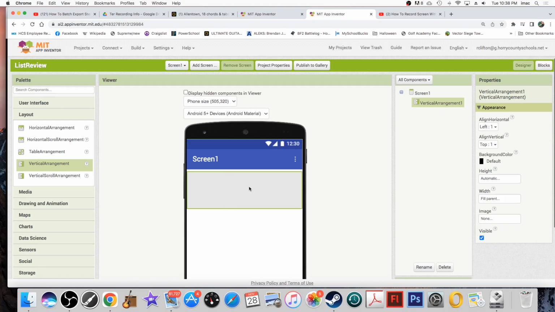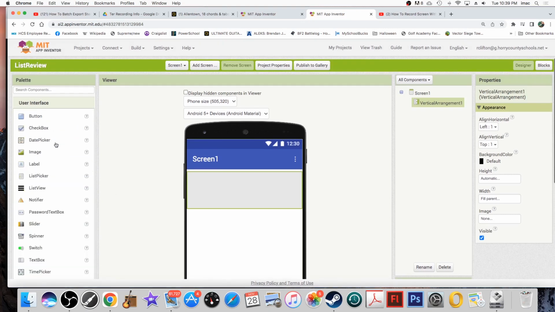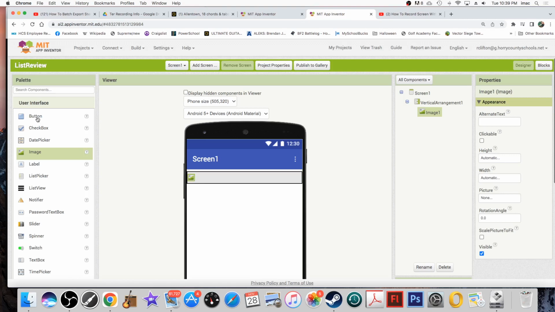So remember that will adjust this window, the vertical arrangement, to the width of whatever user screen is being viewed on. So an iPhone, a tablet, a Mac, what have you, it will automatically adjust. The height we're leaving automatic, and that will adjust to the 2 other components that we drop in here. So that means that vertical arrangement will just adjust as needed for our image and our button. So those are the other 2 components we're going to drop in here: an image and a button.